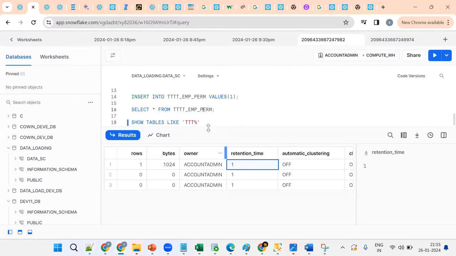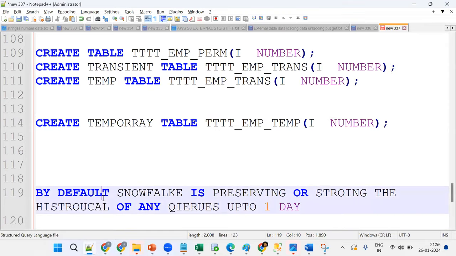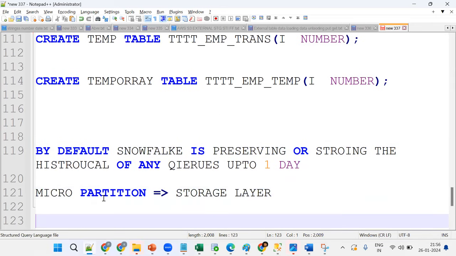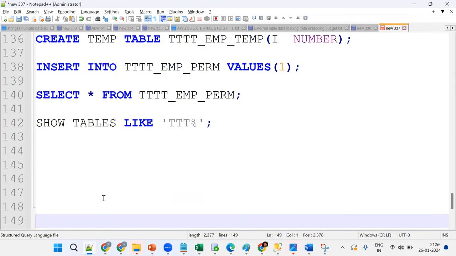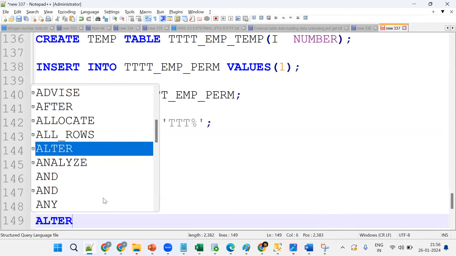Now suppose I assume this is an important table. I want to change the retention from 1 to 2 days. How can I change it? Tell me how to change. By using alter. Alter statement. Important. Remember the topics we're discussing: we should say these are my roles and responsibilities, by mistake I did something, and by the time travel concept I have retrieved the data.